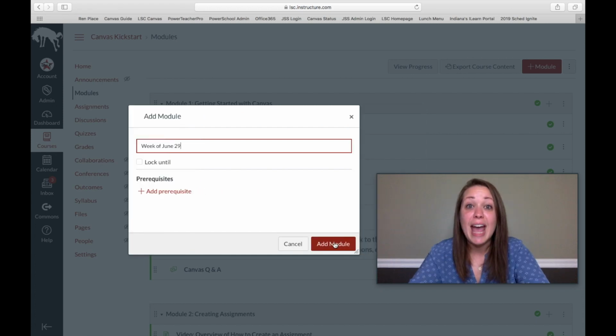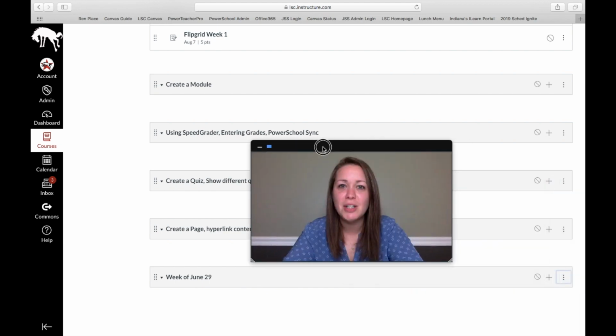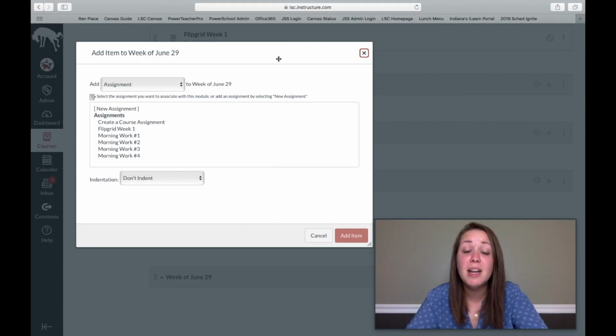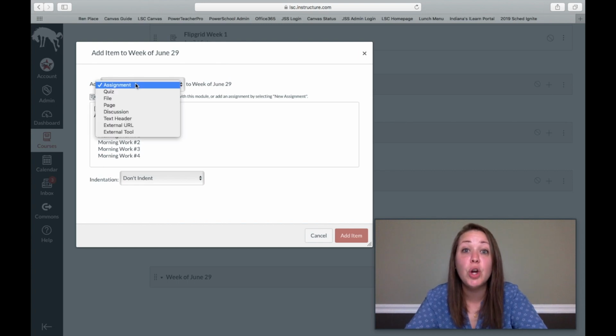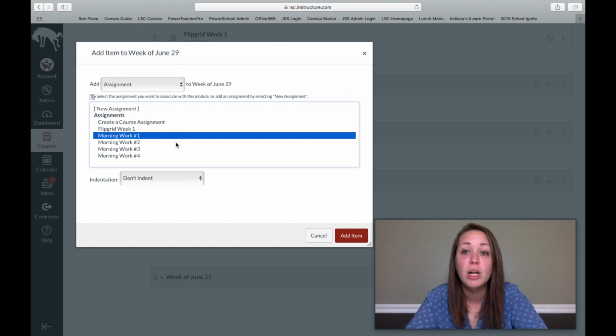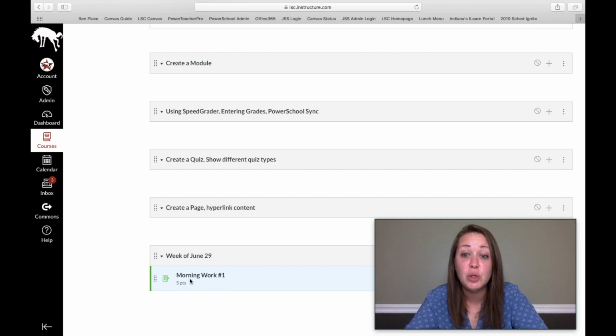Down below, I have the Add Module button, and you're going to see this module pop up at the bottom of all of the modules I have created. On the right side, you'll see a plus button. The plus button allows you to add items to that module. The first thing you have is add assignment, but you could also drop this list and add any other thing that you have already created in your Canvas course. So I'm going to leave it on add assignment. It shows me all of the assignments that I have created in my course, whether they're published or unpublished. I'm going to click morning work number 1 and then say add item. You can see that that popped right into my week of June 29th module.